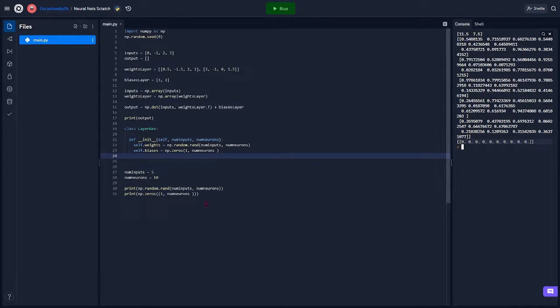So these are our biases. We have 10 of them because we have 10 neurons, and we initialized them all to be 0, right? So there should be 10 zeros. So we have 1, 2, 3, 4, 5, 6, 7, 8, 9, 10, 10 zeros. Perfect. And then this is our connections per neuron.